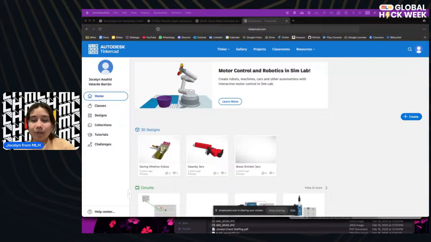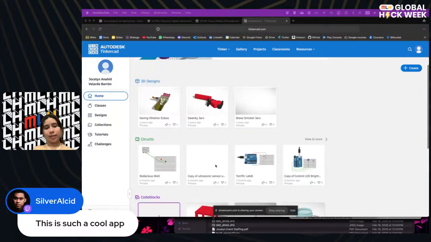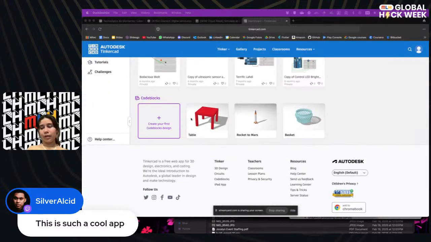Great. So I think that was enough time for everyone to create your free account. Can I get a chat check on people who already created their accounts and are seeing a similar screen just as mine, just so I know if we are good to go? You can do a thumbs up or just say we are ready. This is such a cool app. Yes, it's pretty nice. Honestly, you can do a lot of things over here. You can do 3D design, circuits, and you can also do coding blocks over there.